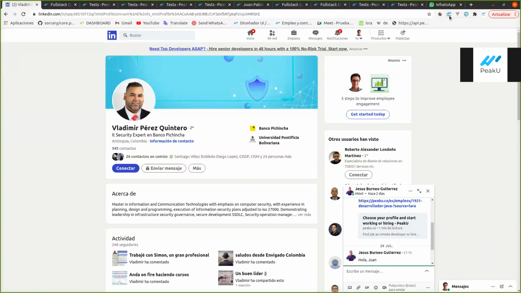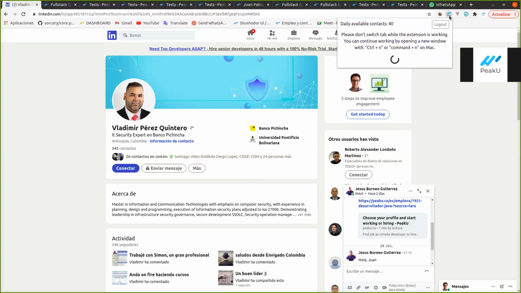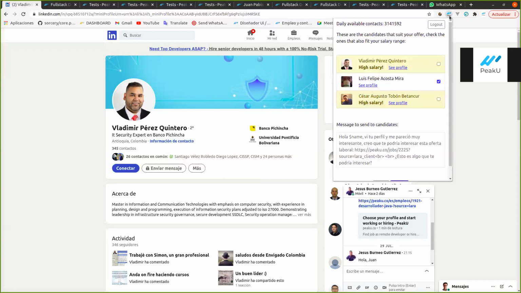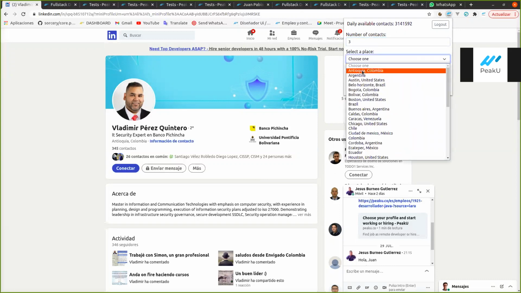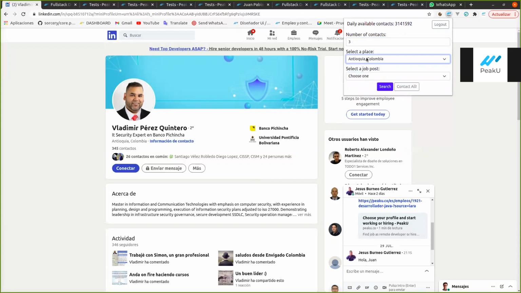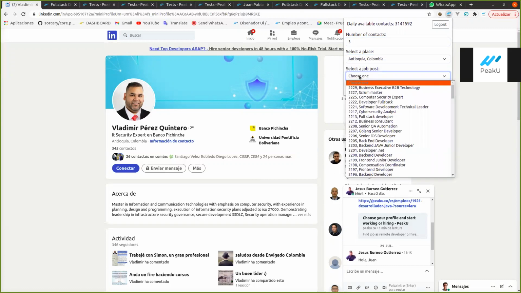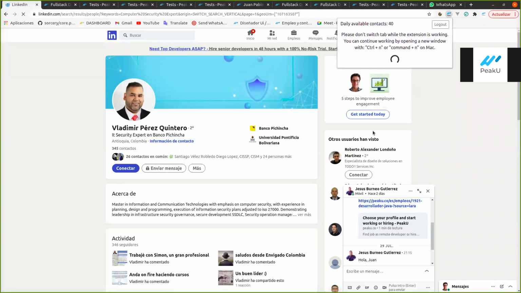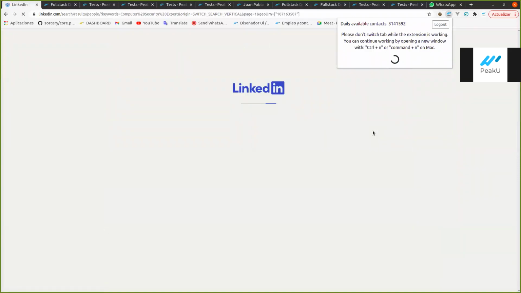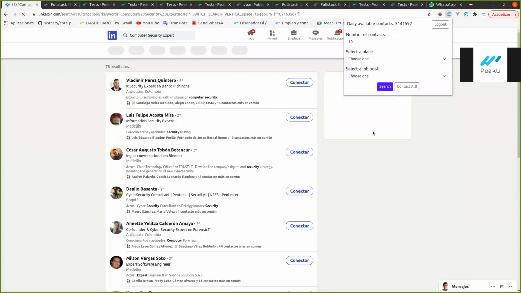So I'll go to my PeakU extension, and here you can see that we can go back to the first step, and I can add the number of contacts I want to add. Let's say it's only 3 for the sake of the example, and I want them in Antioquia and for the computer security expert vacancy, and I'm going to search. So let's search for candidates, and it's going to match skills and salary.